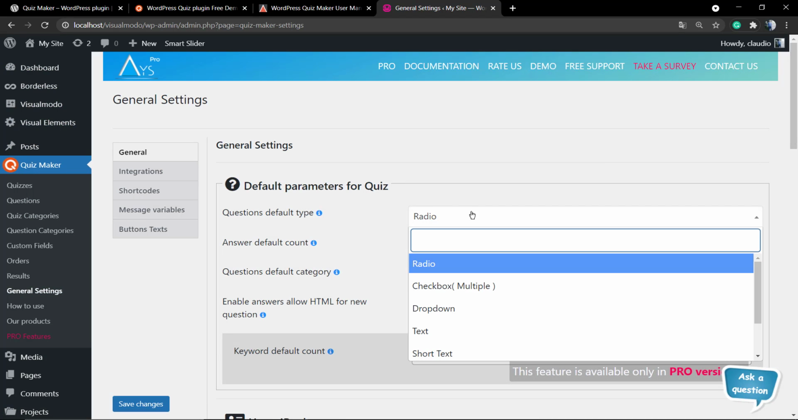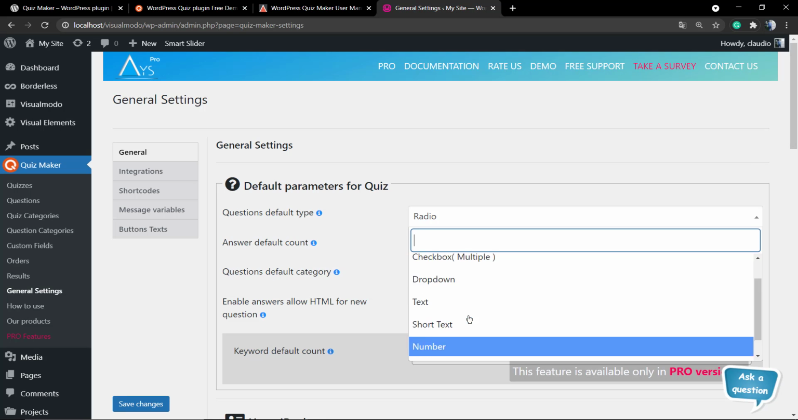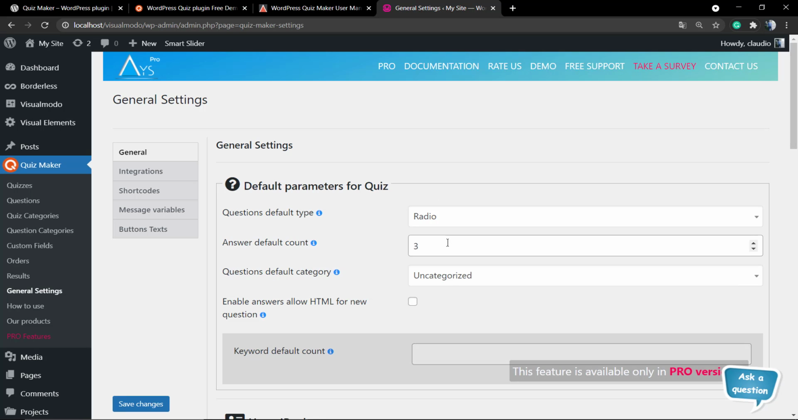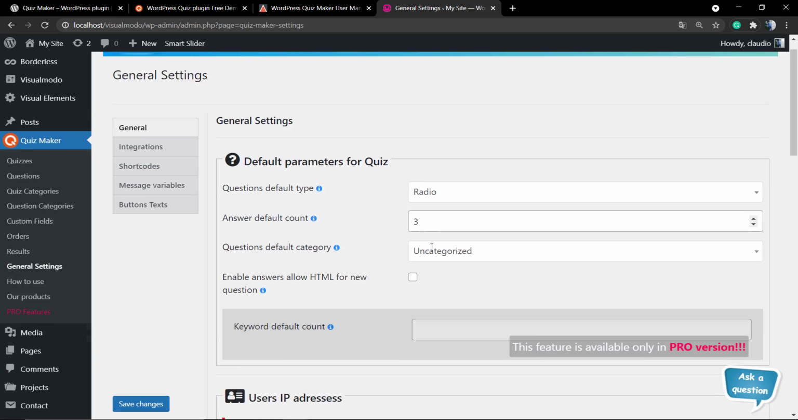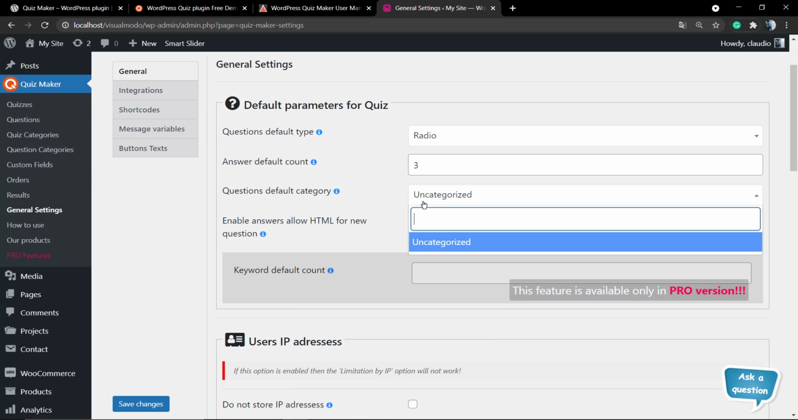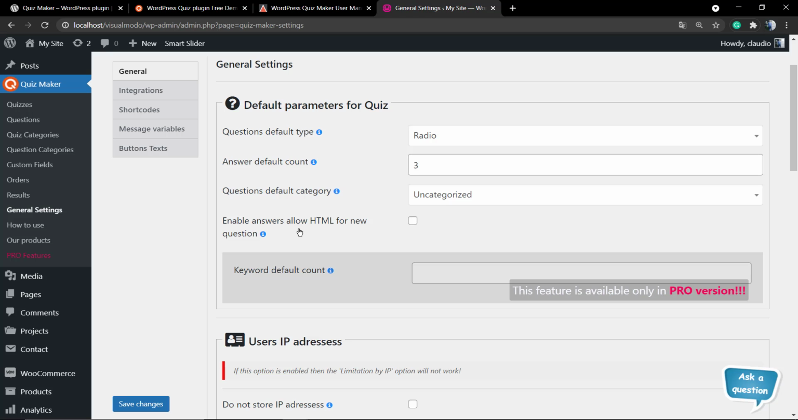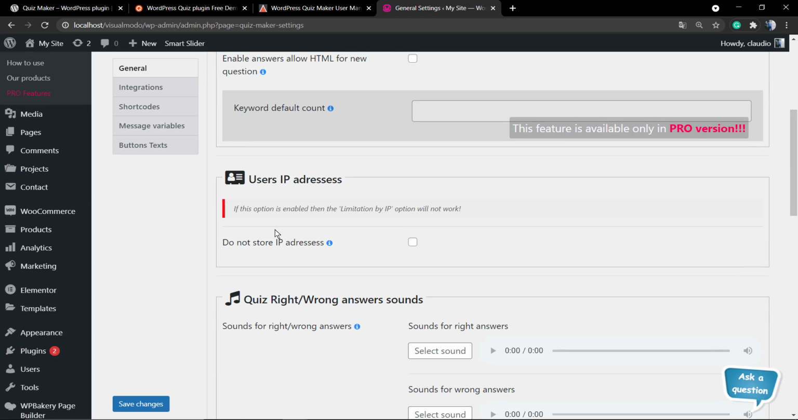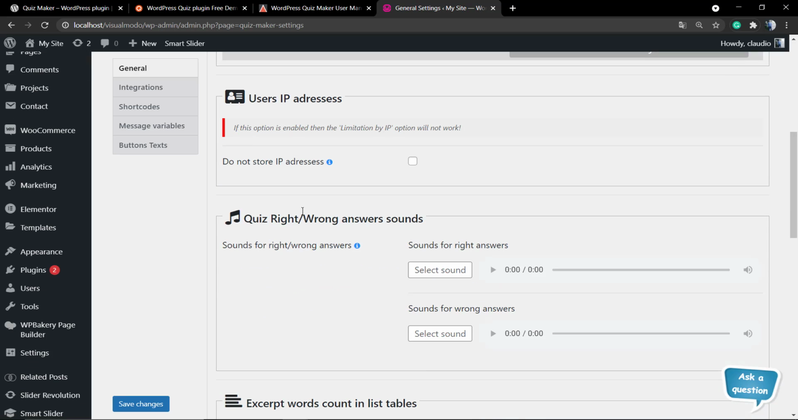Now, to the most important part of the plugin, the general settings. The very first one is the question default type. Radio is my favorite one, but you can change it if you want. There are a couple of options. Answer default count: we have 3 because 3 is okay, but you can have more if you want. The user's IP addresses: if your site follows the GDPR privacy laws, I really do not recommend that you store IP addresses, so I recommend that you unmark this option.